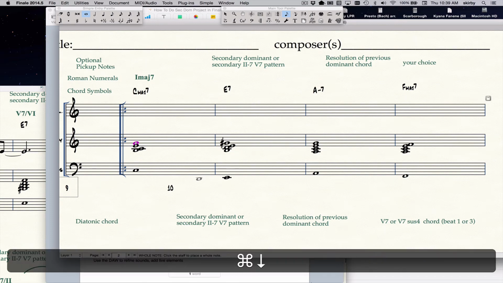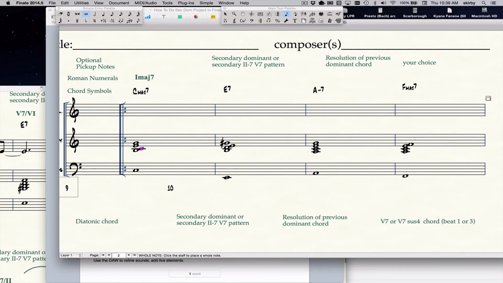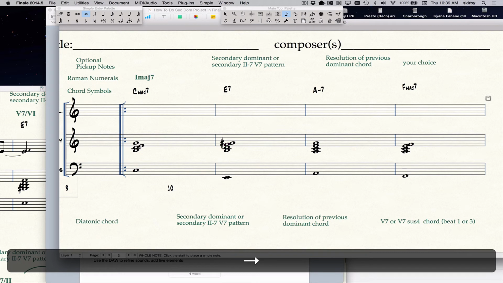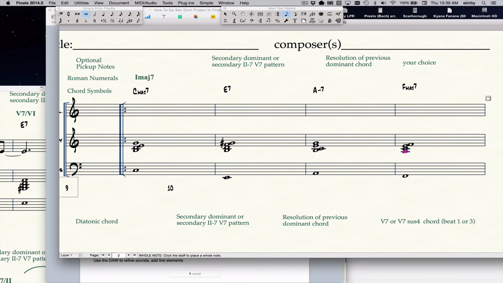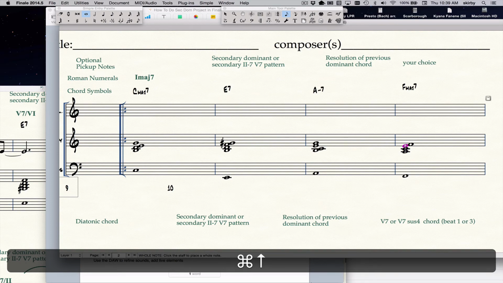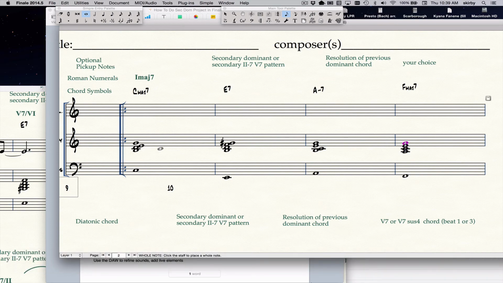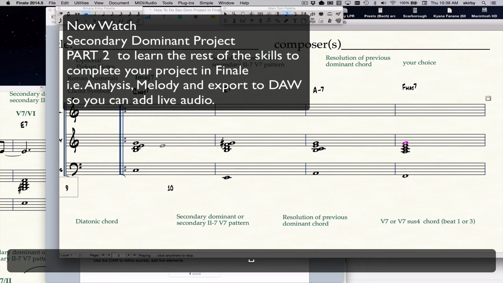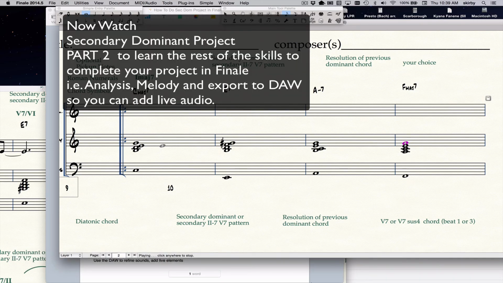I'm going to go to my root and select it, and then do my arrow to create a 9. Go to my root in this chord, create a 9. Go to my root in this chord, create a 9, and go to my root in this chord and create a 9. And now I have this rich sound. Okay, that's sounding good. Now it's time for me to do my analysis.